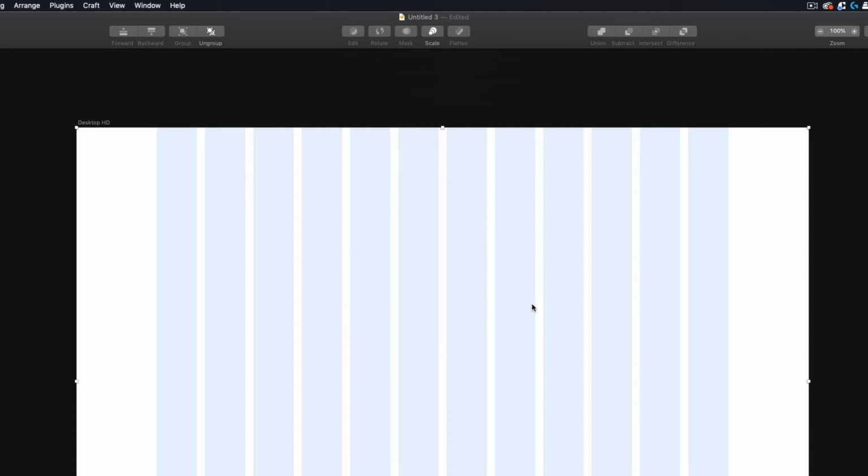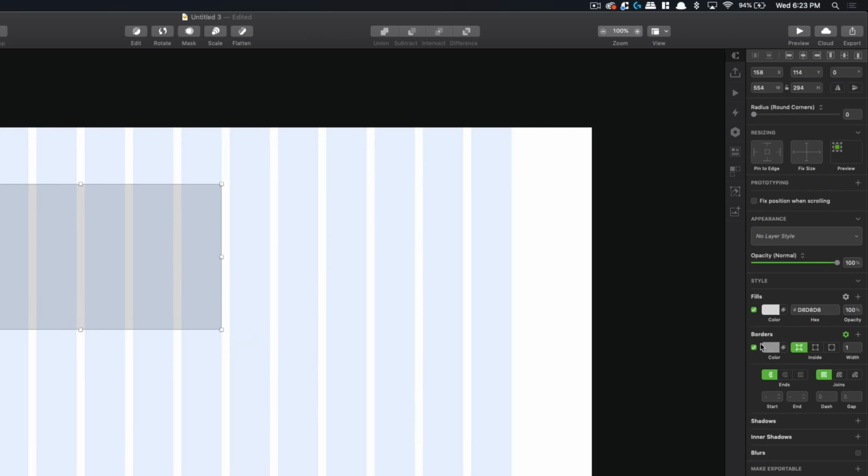Let's go ahead and create our first large card. To start, I'm going to hit R on my keyboard to bring up the rectangle tool. I'm going to click here and just drag out for a width of about 6 columns here. And let's go ahead and just turn off the border. On the height, I'm going to set that specifically to 350.